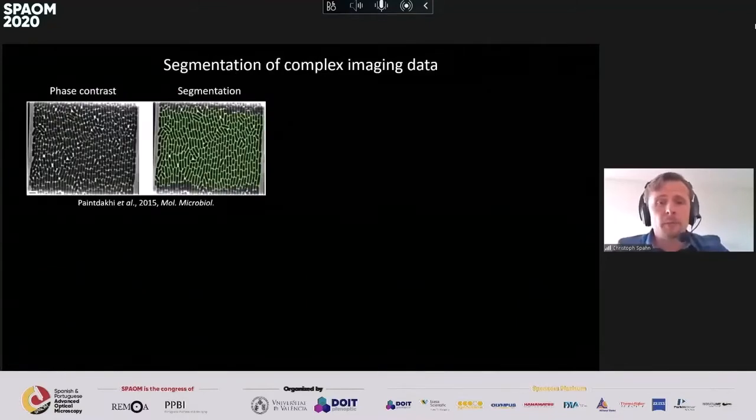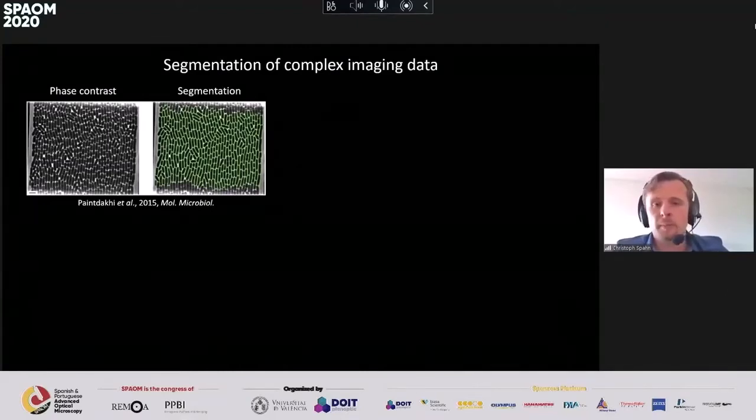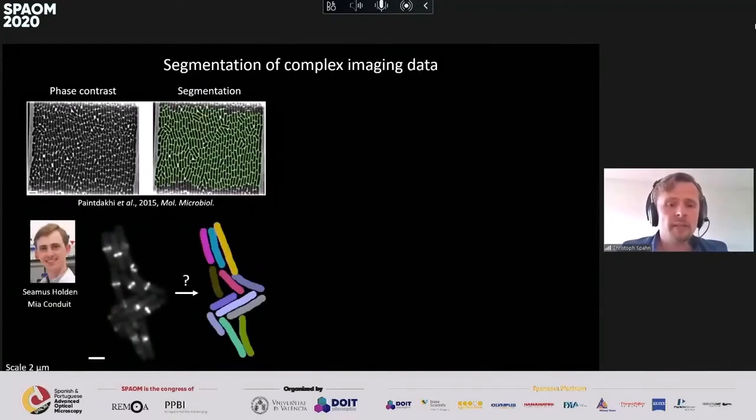Okay, so what else can you do? One task that is also very important in microbiology is segmentation of your data, meaning to identify where the cells are and create regions of interest. Usually microbiologists use phase contrast here. And there are quite a lot of packages out there where you can segment your data quite nicely. However, there are also cases where this is a bit more complicated.